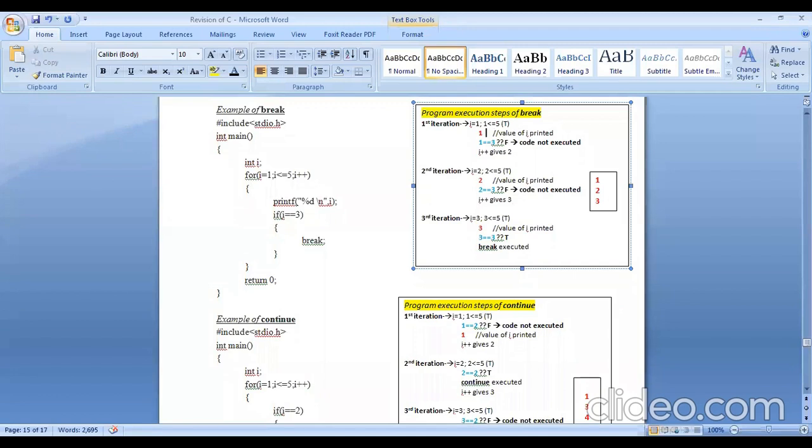Now we again check the condition. First I will get printed accordingly, then we check the condition. Is 3 equal to 3? Yes, it is true. Since the condition is true, the control gets inside. And what is the statement inside the block? We only have one statement, which is the break statement.